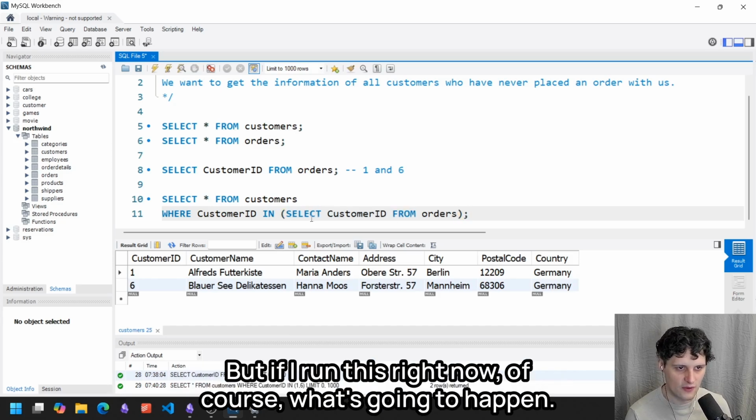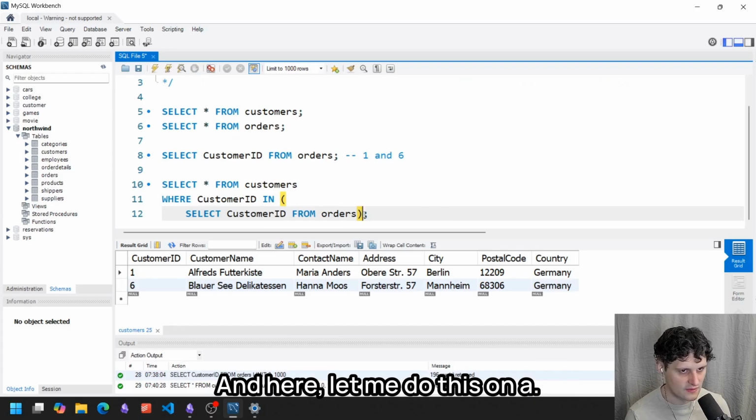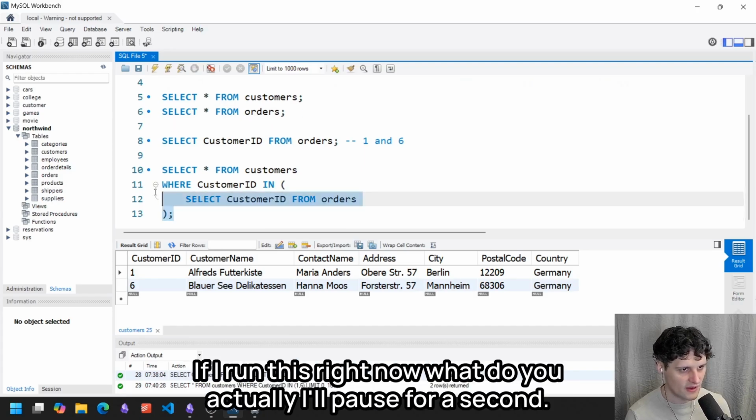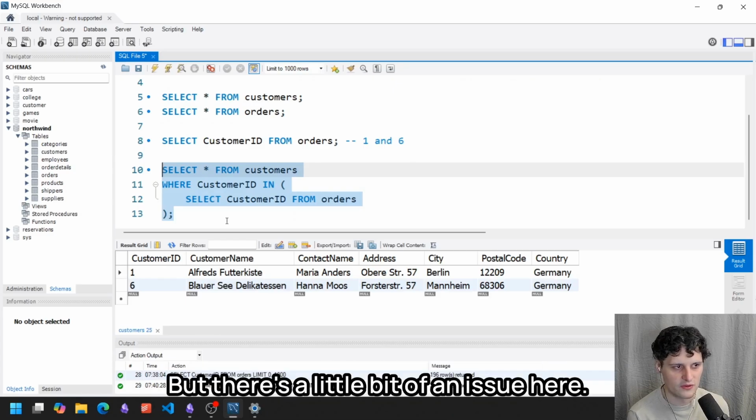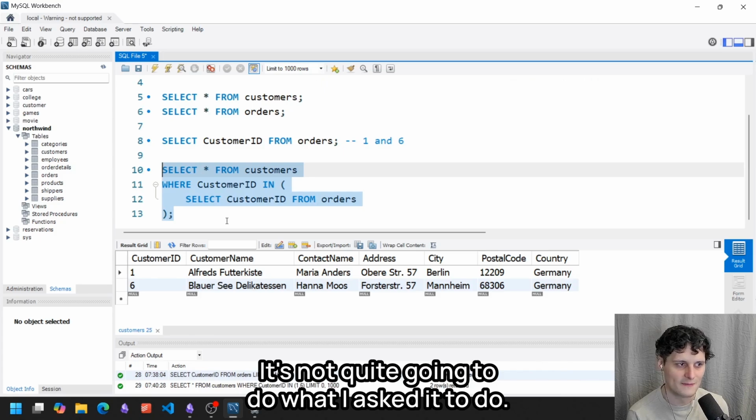But if I run this right now, of course, what's going to happen, and here, let me do this on a separate line. If I run this right now, I'll pause for a second. What do you think is going to happen before I run this query? There's a little bit of an issue here. It's not quite going to do what I asked it to do.